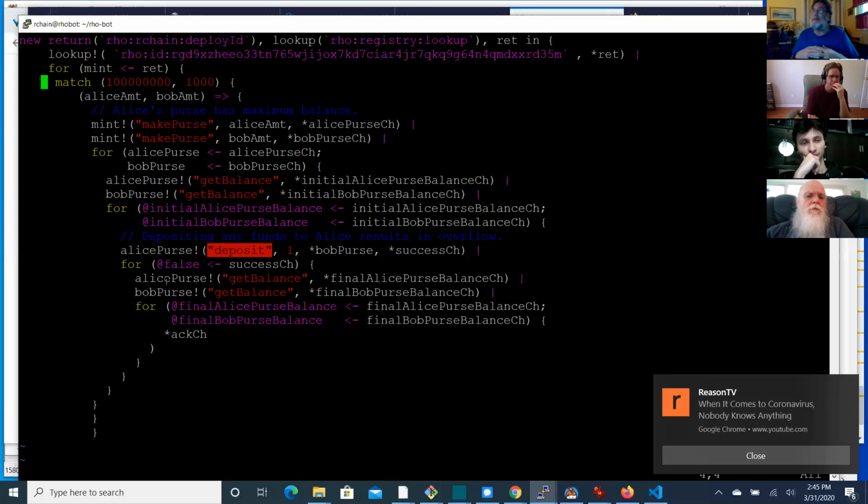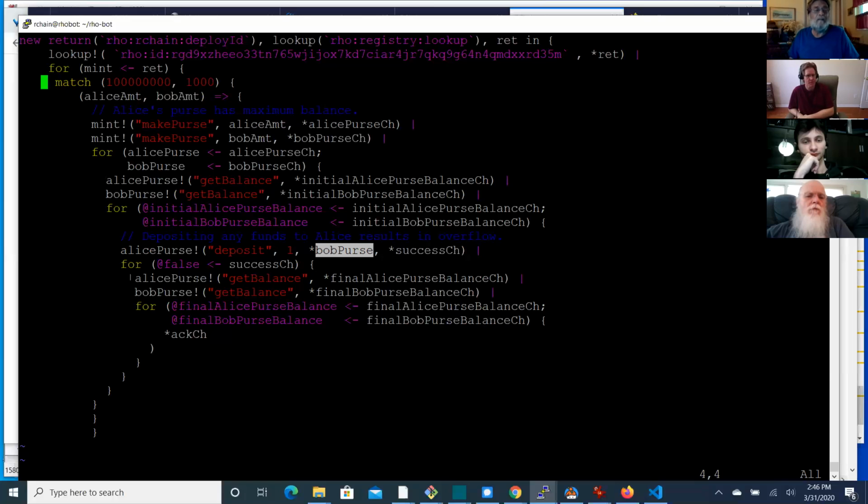Now, we can only decrease a rev vault. Like I have money in my purse. Alice's purse has money. And Bob's purse has money, right? Right. So it can deposit from Bob's purse into Alice's purse, which is what we want to do. It's a transfer. Okay. And then we get the balance again. Okay, and then we do a get balance. Okay, we read this.